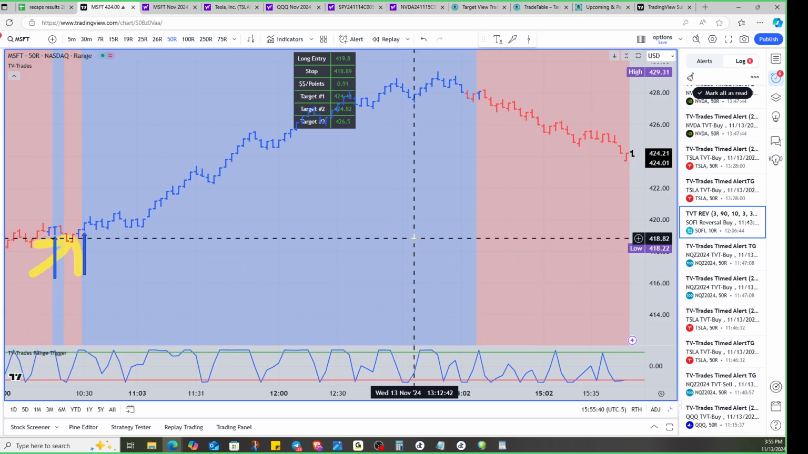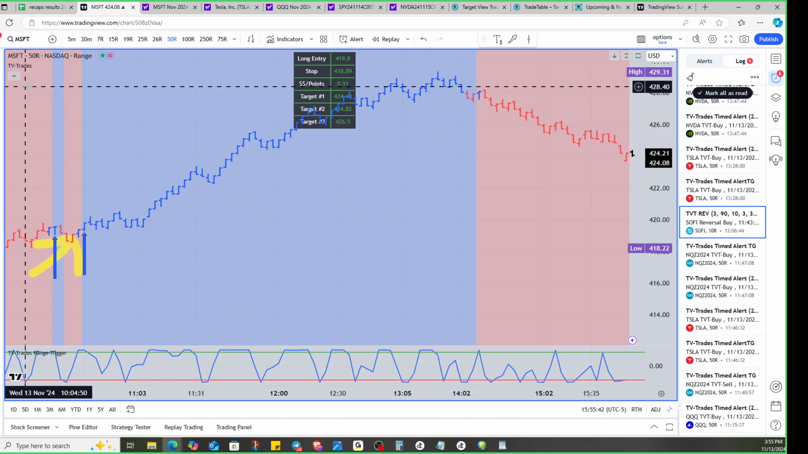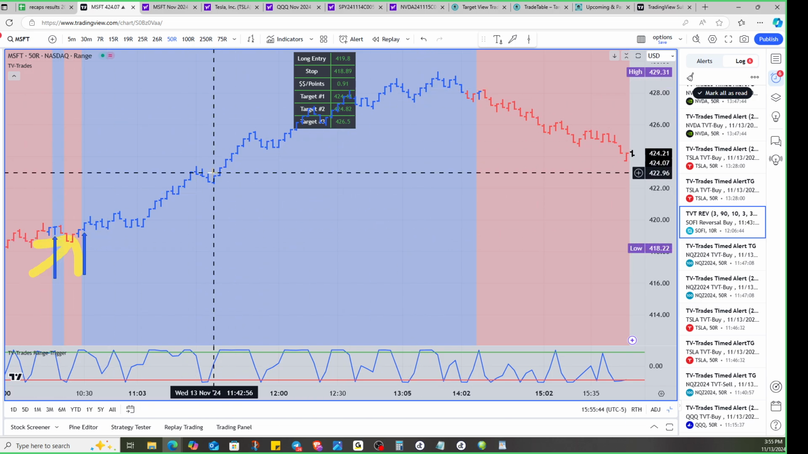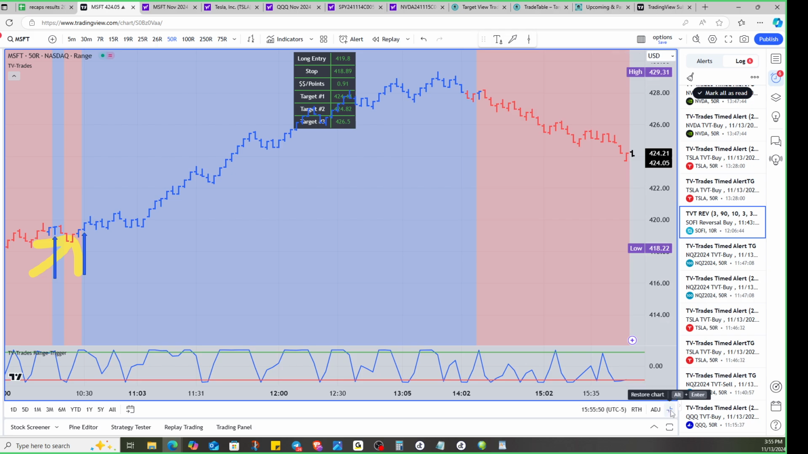And I was looking at that on a much larger time frame too. This is Microsoft on a 50 range, but I was looking on the NQ at a 200 and a 500 range, just to give you an idea what that looks like.